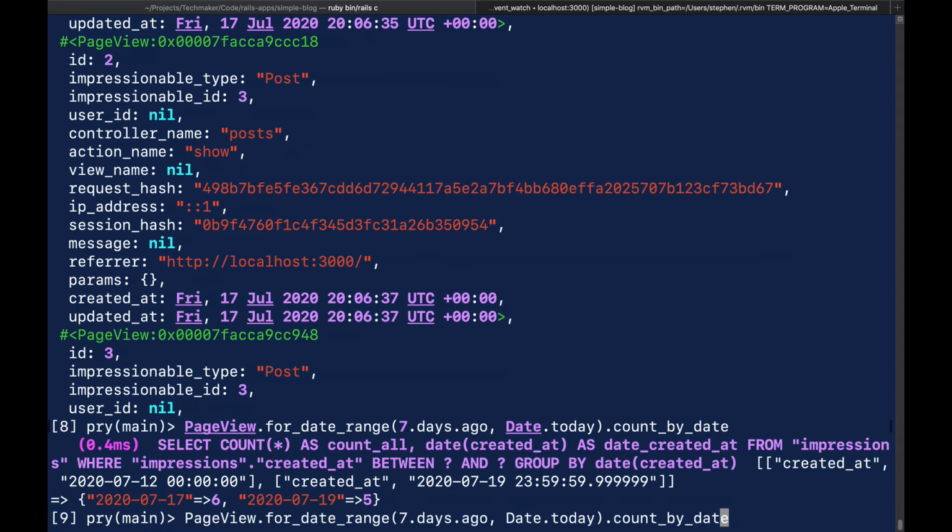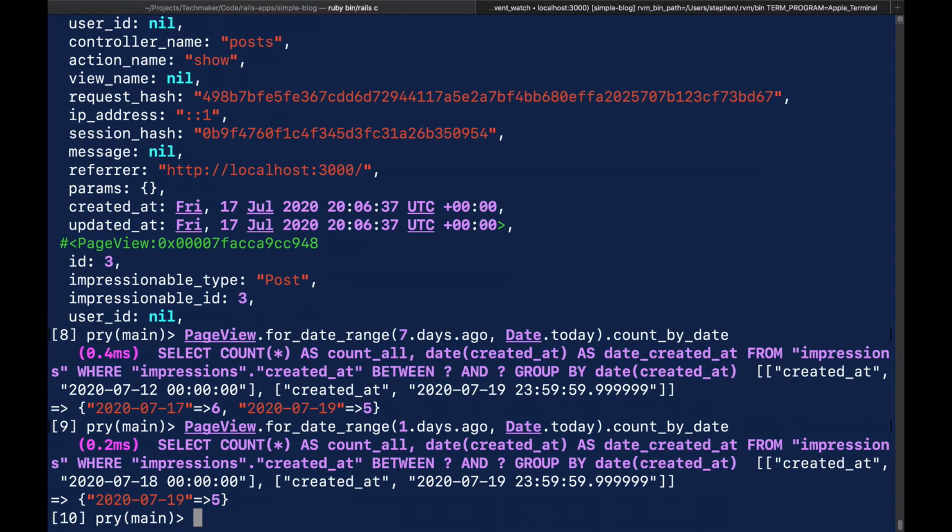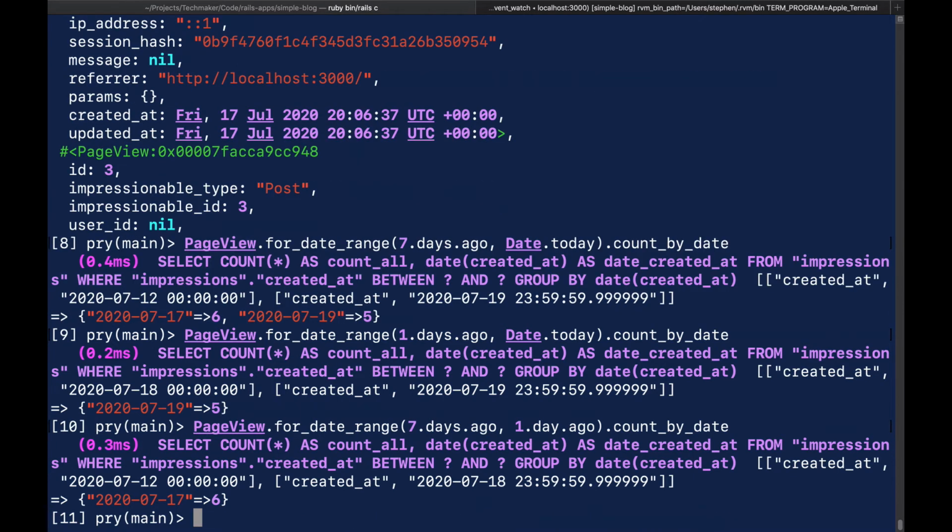Let's do a quick sanity check here and change this to be 1 day ago. And so now we just see the stuff from the 19th. And let's do this again and make this 7. And then let's make this up to 1 day ago. And then we have the 17th. So our filter for dates is working how we expect.